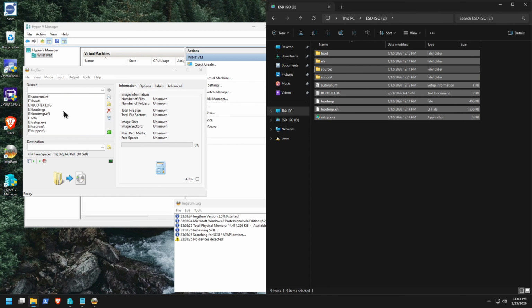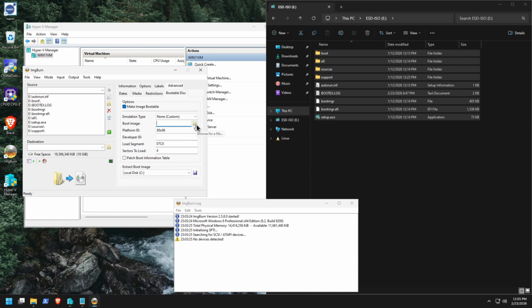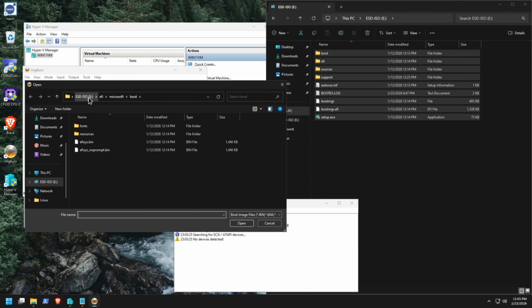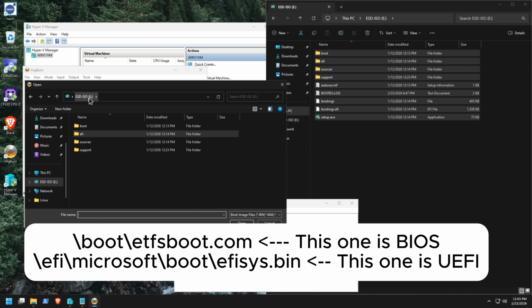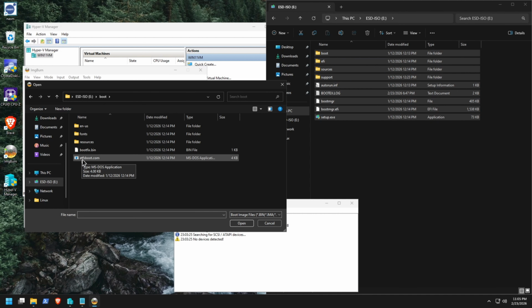And now that you've done that, you want to go into Advanced. And from here, you want to go into Bootable Disk. This is the option to make the ISO bootable. Now it says checkmark make image bootable, and now you're going to select your boot image. Browse for a file. You're going to find your boot image. If you're going to be doing BIOS, then you will want to pick boot, and it would be this one. You select that and you press OK.